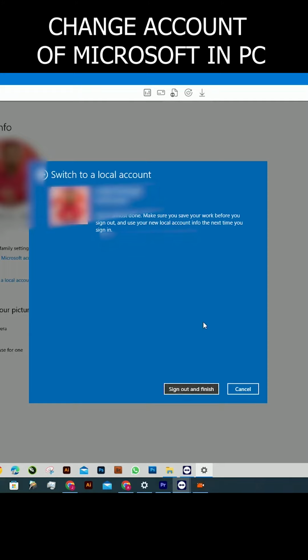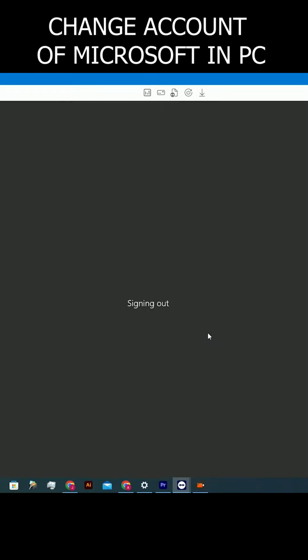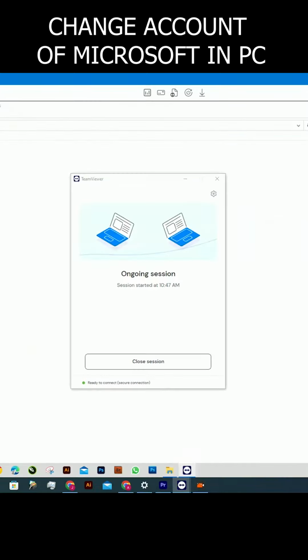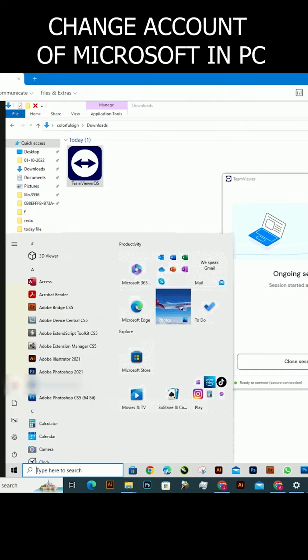Windows will sign out the previous account and sign in with your new account on your PC. Now it's signing out. Here you can see your account is changed to the new Gmail account.